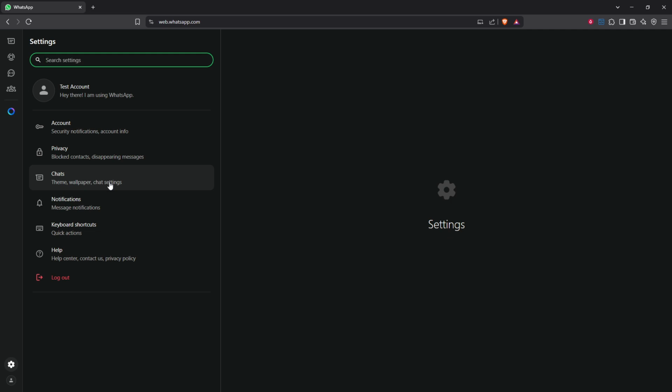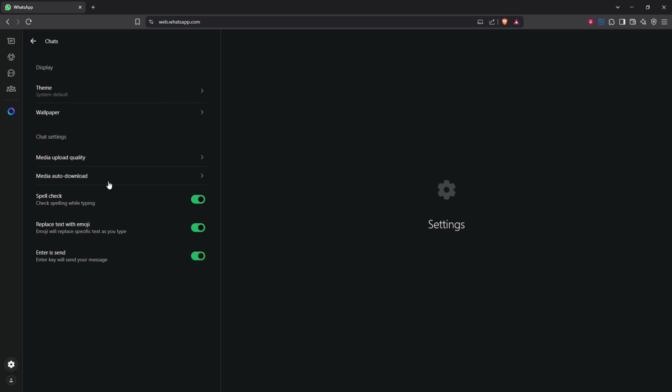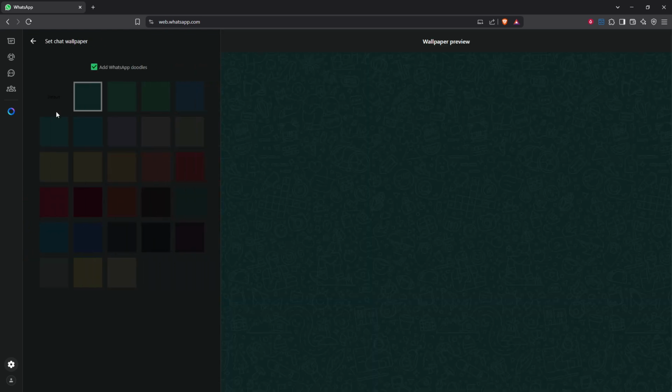Inside the settings menu, locate the section labeled Chats. By clicking on Chats, you will be opening up a new subsection specifically designed for customizing your chat settings. Next, within this Chats section, you want to look for and select the option marked Wallpaper. This is the area where you can define the aesthetic of your chat backgrounds.